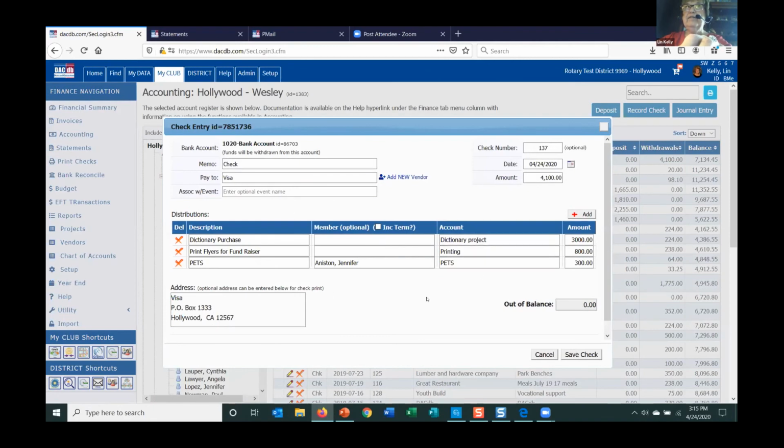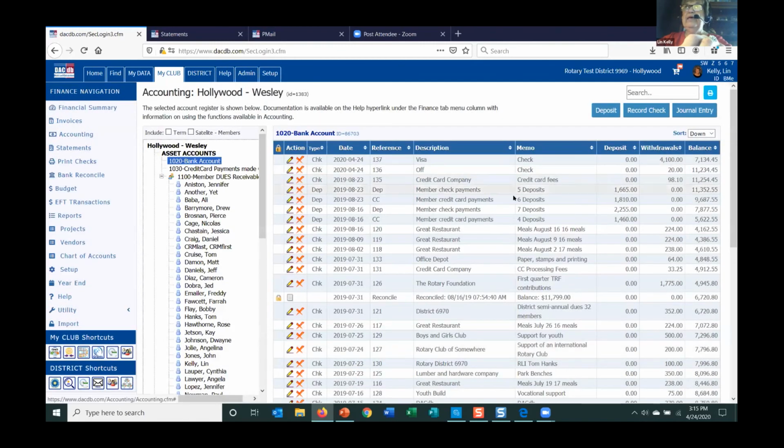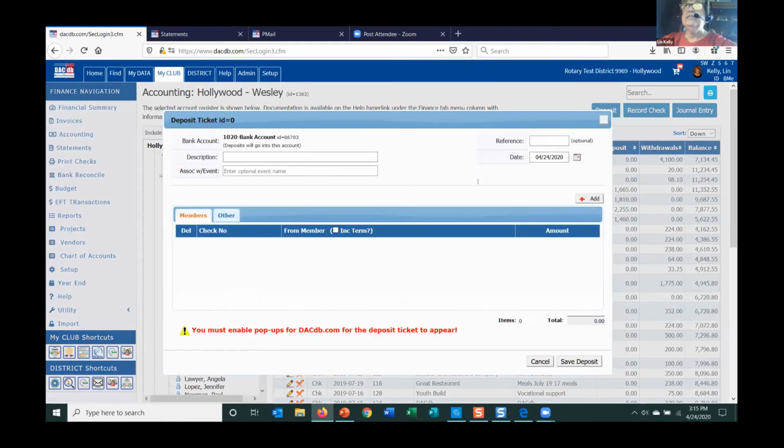So here's the check that I previously wrote here. It was for dictionary project, printing, and pets. And so that was check number 137. So that's the one that went out. And you can also enter your deposits. So for those members that are still going to pay by check, this is where you would enter that information.